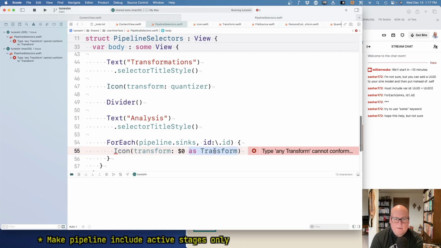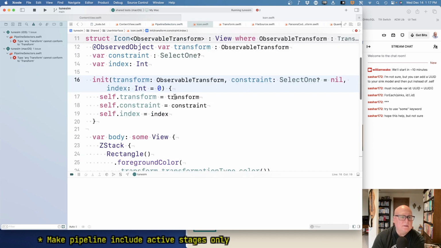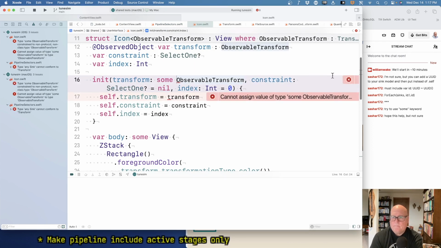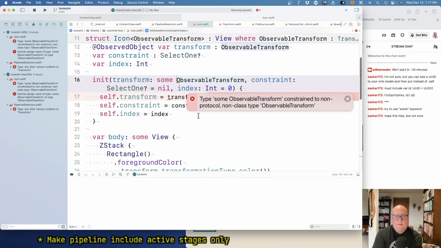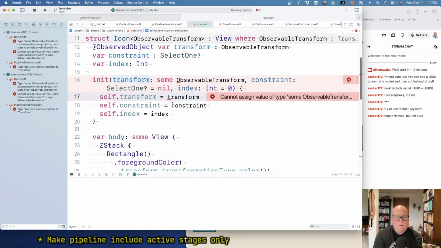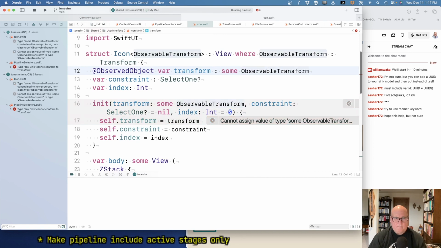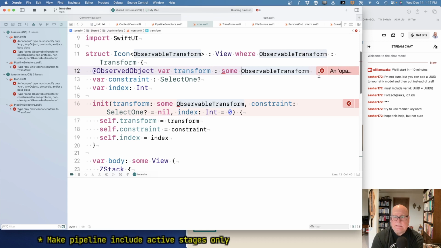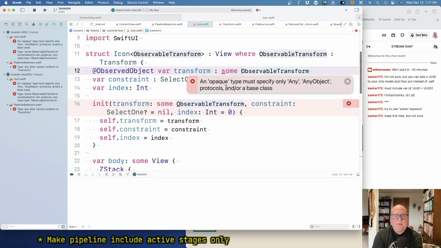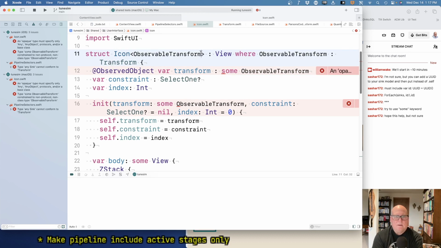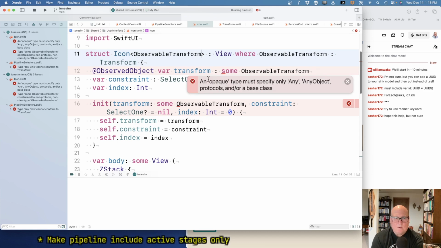On the recipient side in here. Okay. Cannot. Any object protocols and or a base class. Observable. Well, transform is a protocol. I saw somewhere I can. Well, no, it's an opaque type. This must specify only any object, protocols, or a base class.